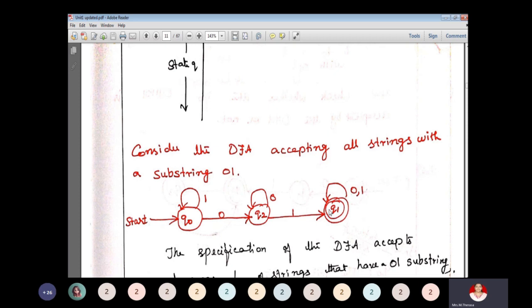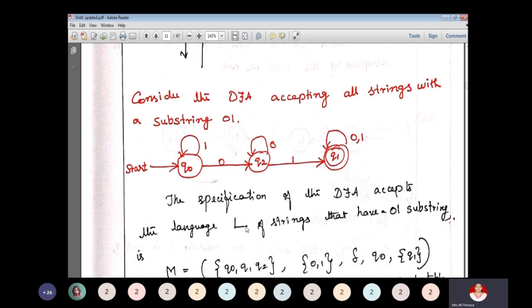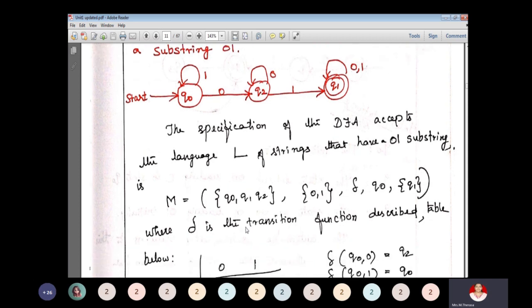When it reaches the final state, afterwards it can read any number of zeros and ones. So we can draw a self loop where you give the input symbols 0 and 1. So this is the transition diagram for the DFA accepting all strings with the substring 0, 1. The specification is that the DFA accepts the language L of strings that have 0, 1 as a substring.